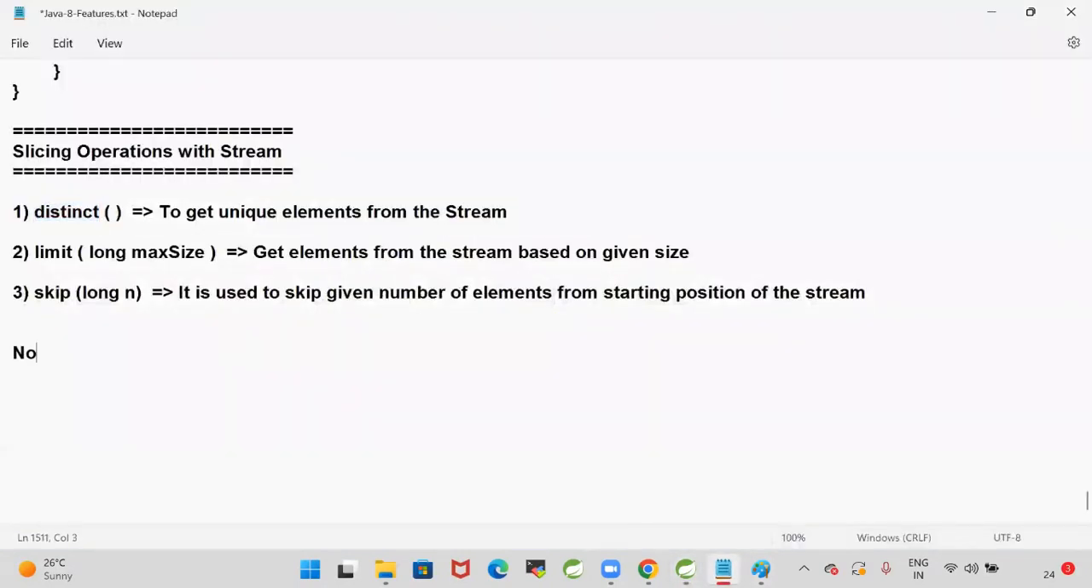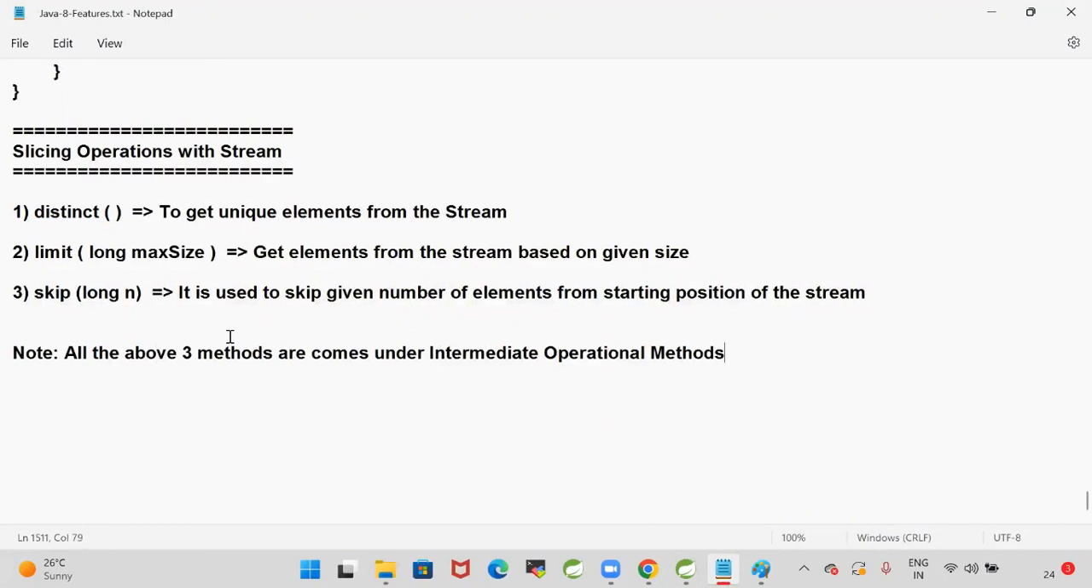All the above 3 methods are intermediate methods. They will perform the operation and return a new stream as output. These operations are called slicing.